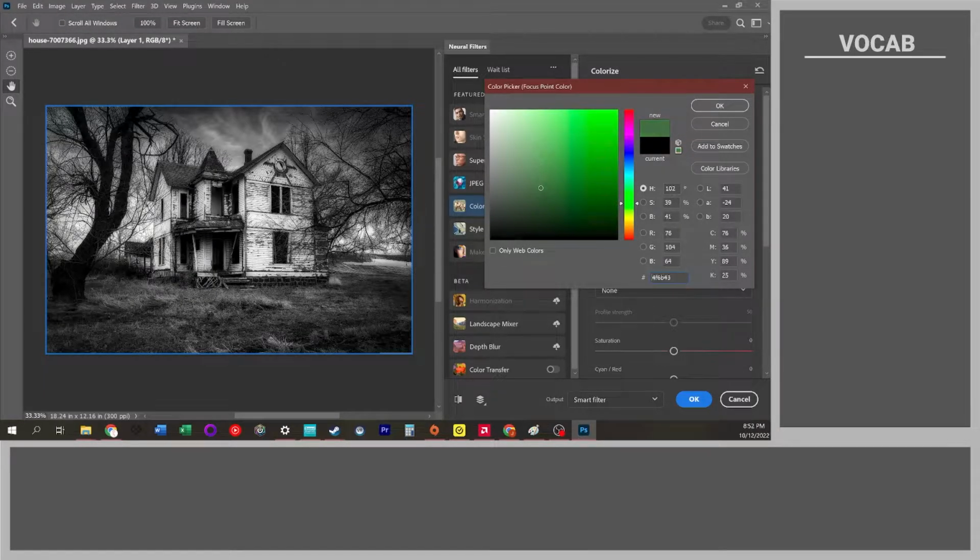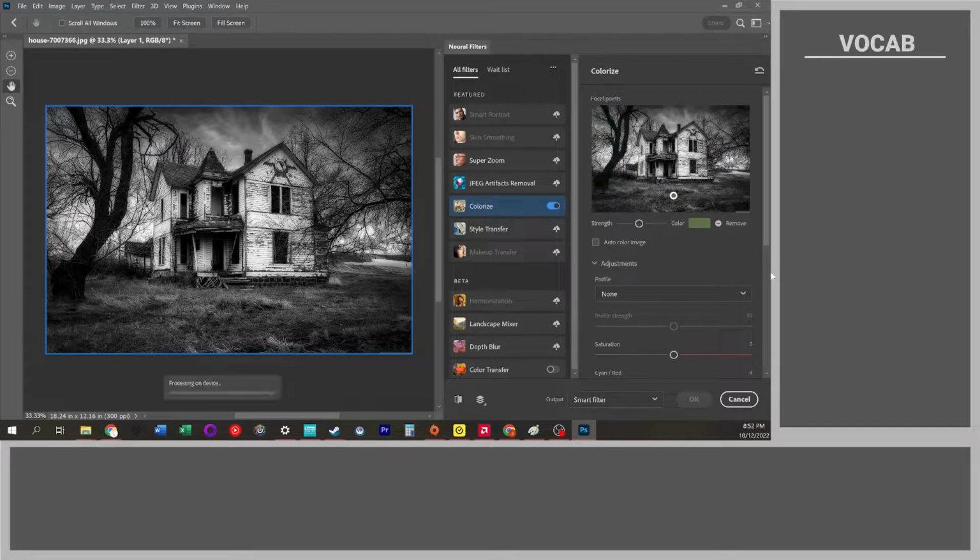I'm going to go with kind of this natural green, maybe add some yellow to it. There we go. And it's going to load. Alright, it started to add some grass. Let's turn up the strength of that color.